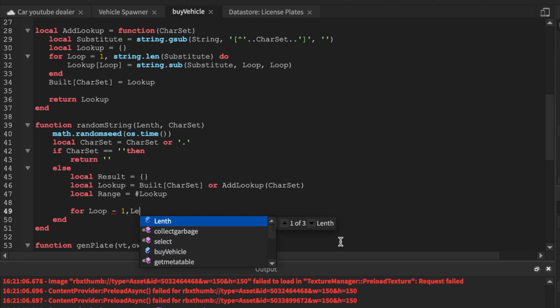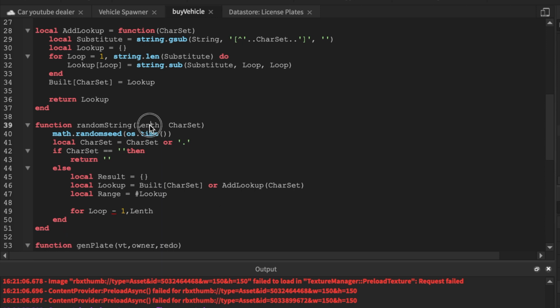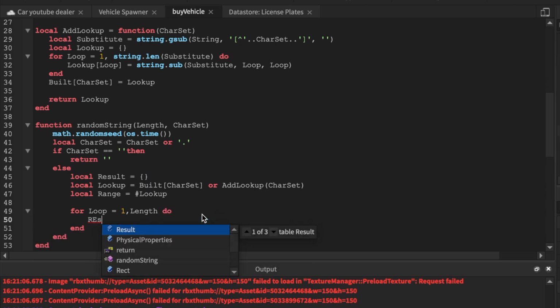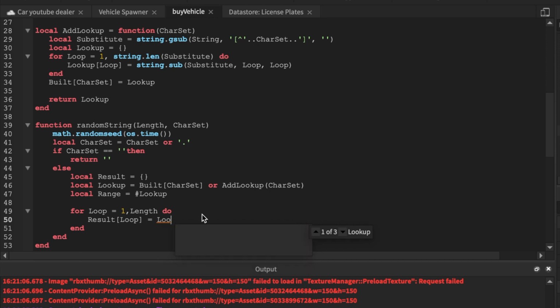I'm going to say length. Just make sure that you copy the script in the description. Or, you know what I'm saying, because honestly, I don't even know what is going on with my spelling today. See, why is this like that? Say length, do result. I'm going to go and hit the loop. Equals lookup.